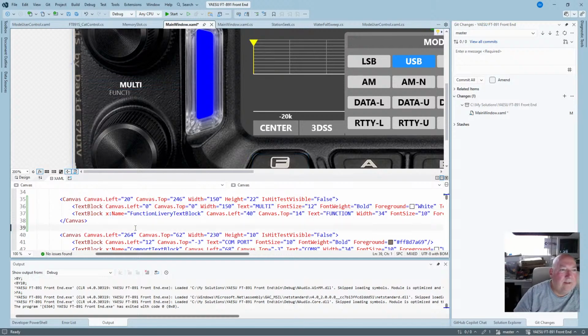Right, what we got so far? It's encroaching onto the AF and RF gain. So okay, let's change the font size.